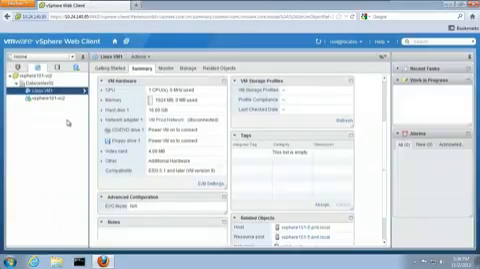Welcome to our demonstration on viewing and configuring virtual machine hardware. As we have already created a virtual machine, or VM, let's dig into the VM hardware.